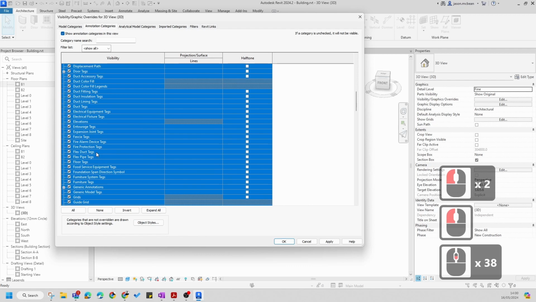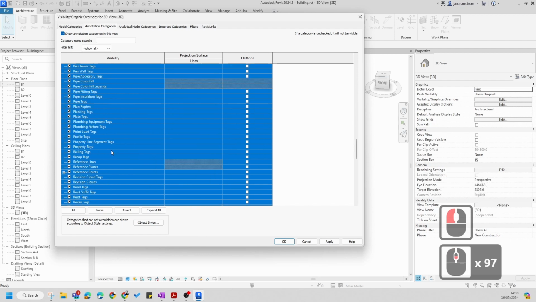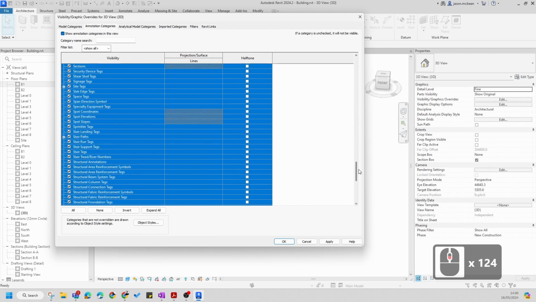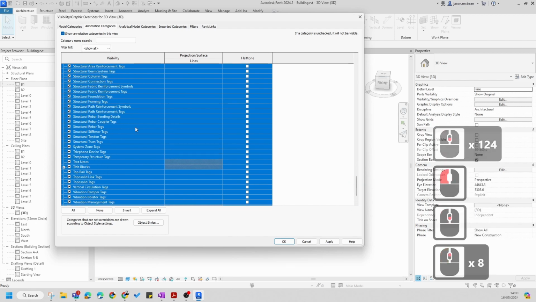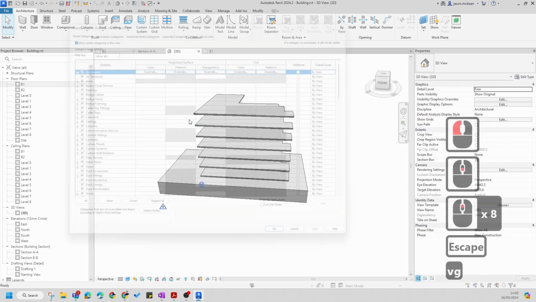scroll down to section box because I don't want a lot of other stuff to pollute this view. So I typically make a duplicate of my 3D view and make that like a working 3D view. Okay, so let's do that quickly. So VG, switch this back on.